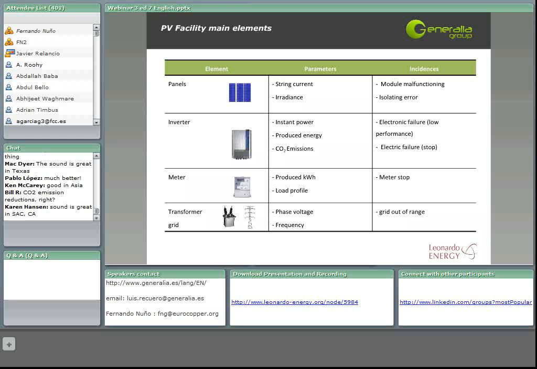In the meter, we have to control the produced kilowatt hours and the load profile. The only incidence that may happen in the meter is the meter stop, which would also mean the stop of the whole PV facility. So, this is why both these elements might be drastically supervised by our monitoring system.